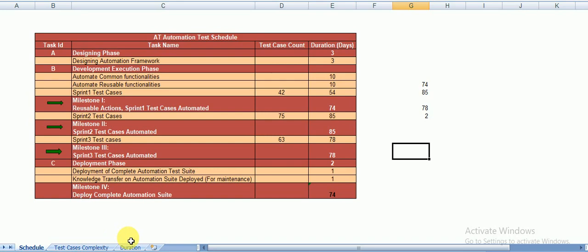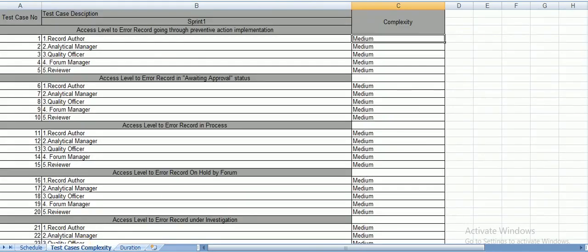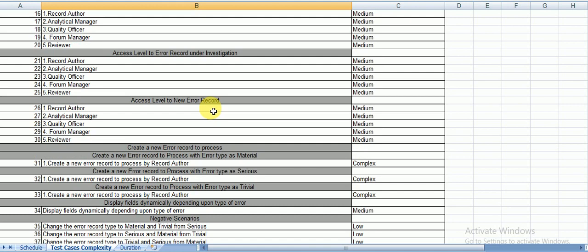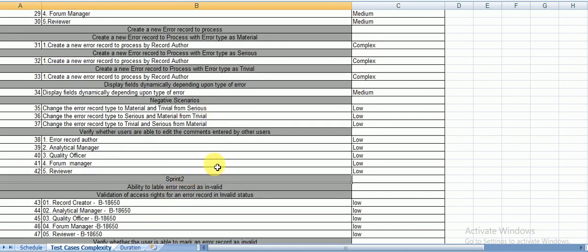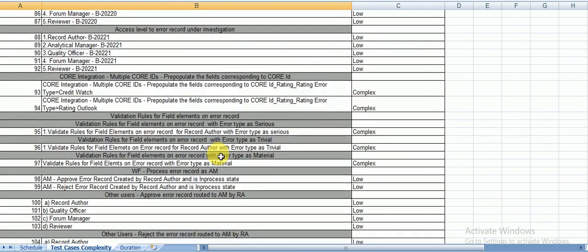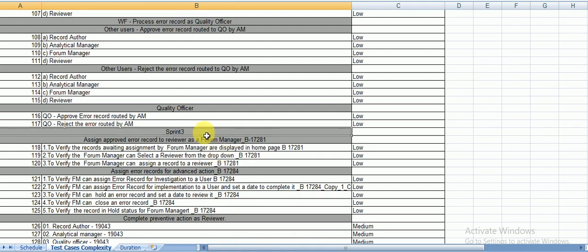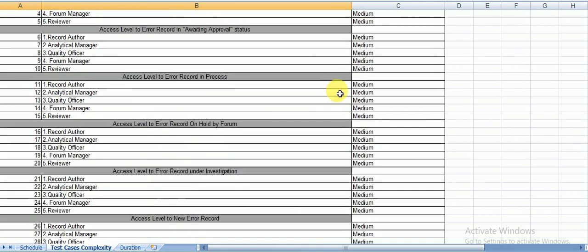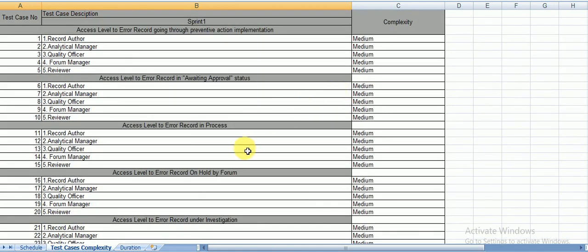So first we need to list down all the test cases of the entire test suite. You need to list down all your test cases sprint wise: sprint 1, sprint 2, sprint 3. Each sprint, how many test cases are there. As I told you, in the process of dry run, you are going to execute all these test cases and identify the complexity of the test case.